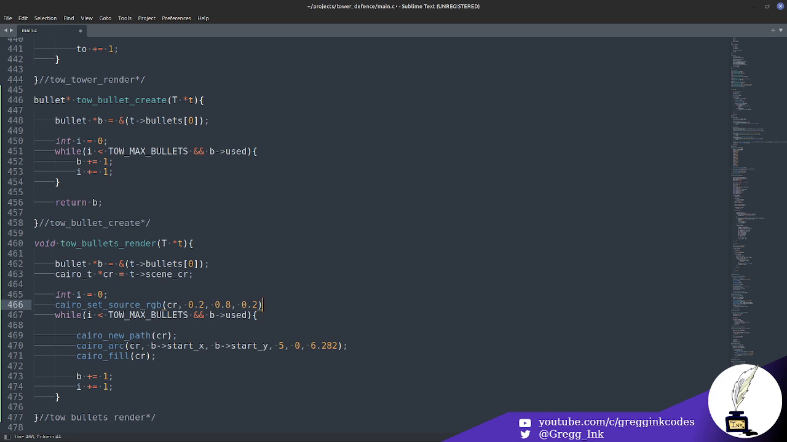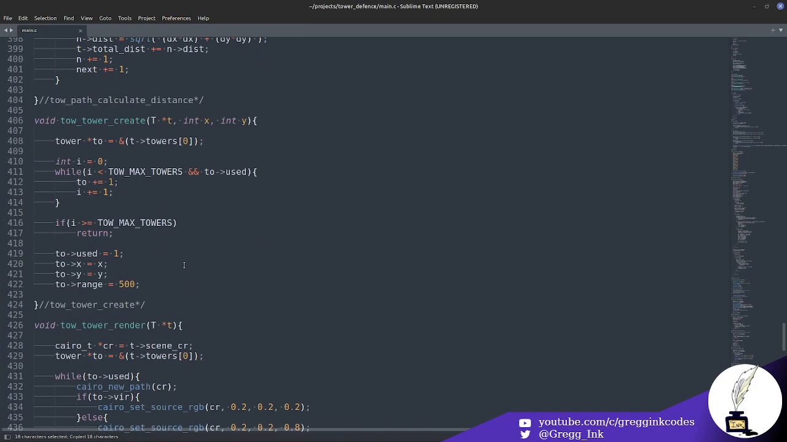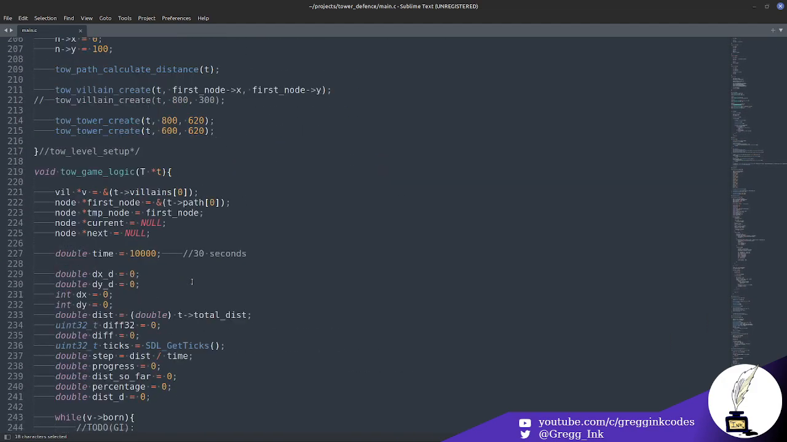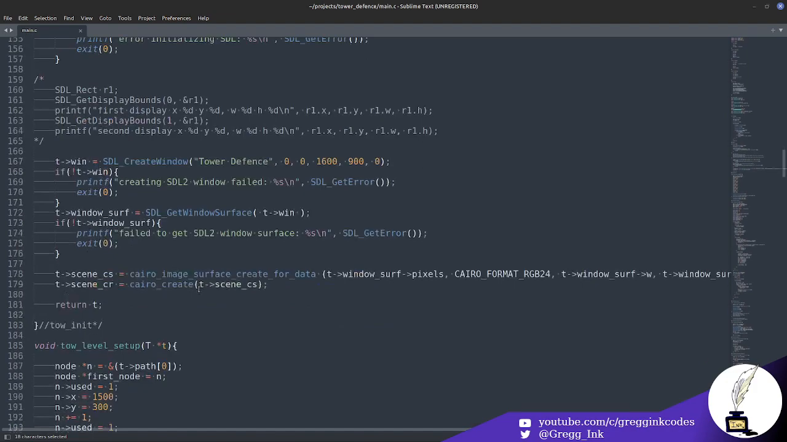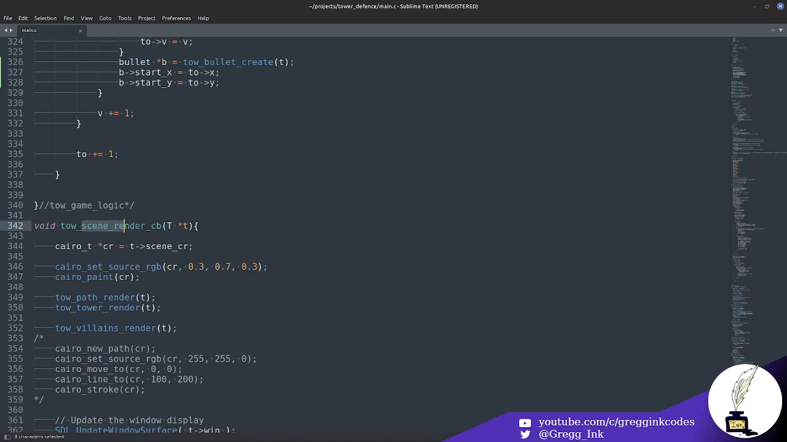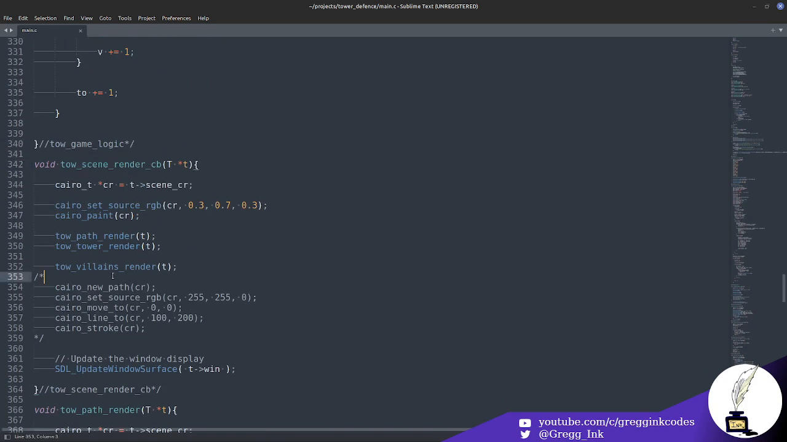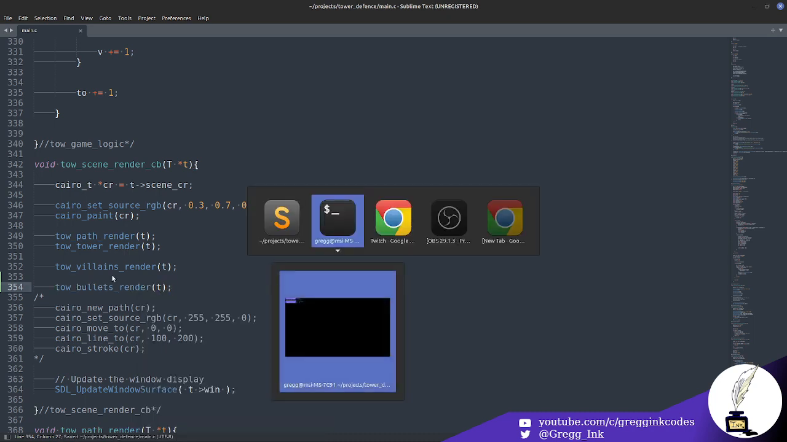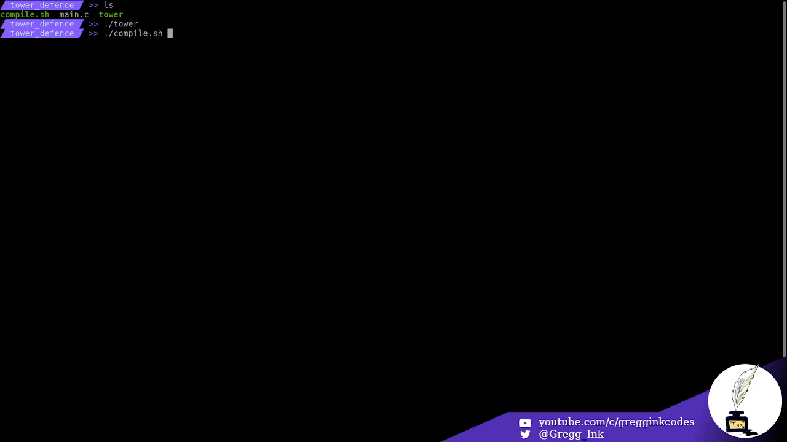So give it a greenish color. Okay, bullets render, and when we render in the scene render, I would say that's one of the last things we need to render, right? Okay, so that's not going to look like much, but it's just to have any kind of bullet there at all.